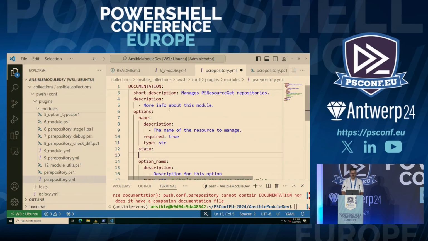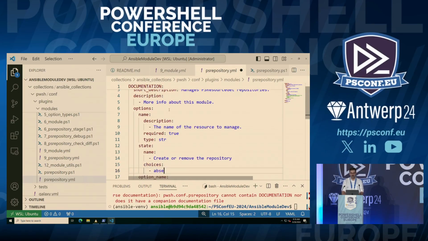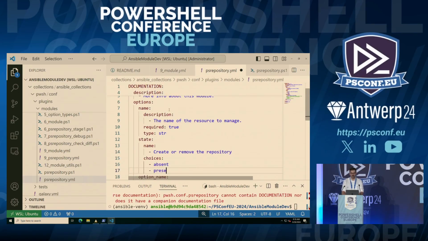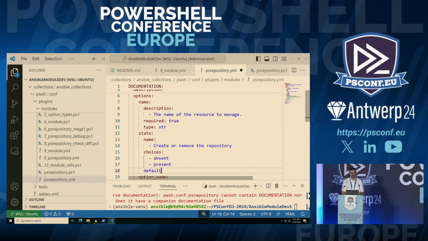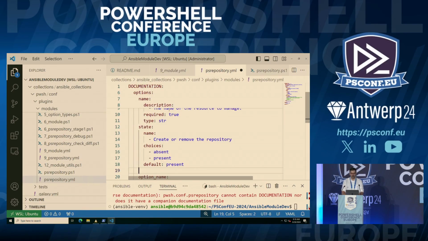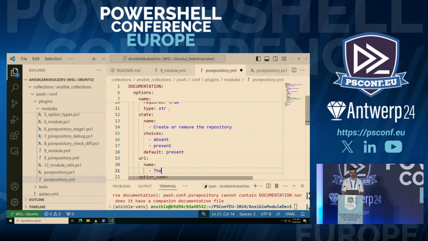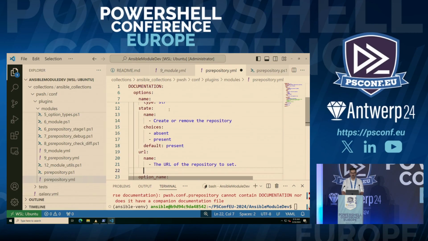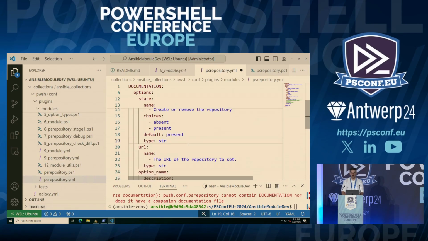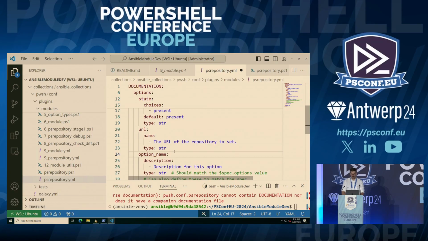We have our state option. Create or remove the repository. We have our choices now, so we need to define absent or present. It also has a default of present. And then finally, we have URL, which is set to the URL of the repository to set. And then its type is string. I also forgot to put type string on this one here. So we have our options defined in our documentation.